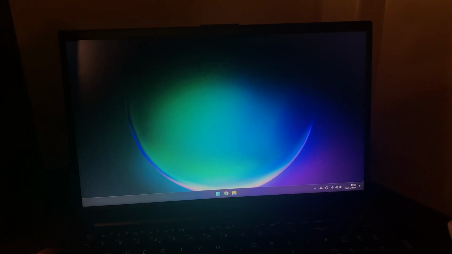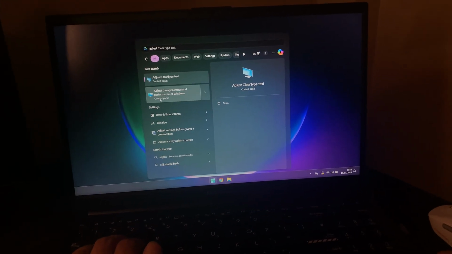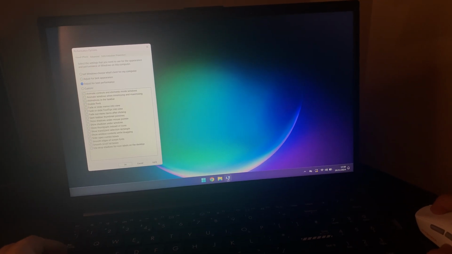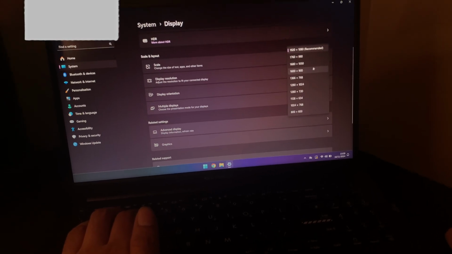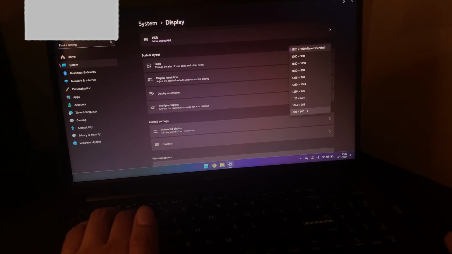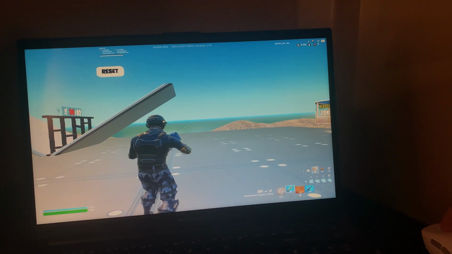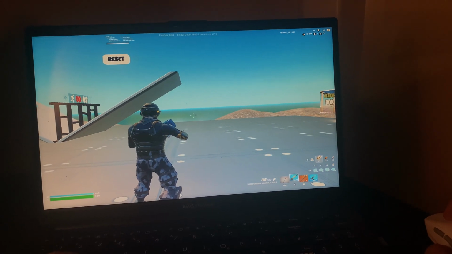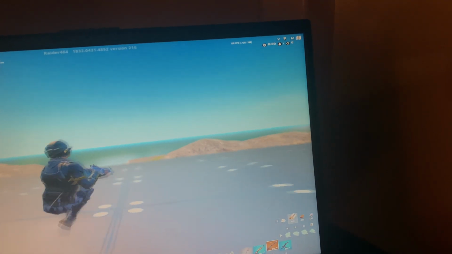The next thing we're going to do is go into the search bar and search "adjust the appearance and performance of Windows". Once you've done that, click on adjust for best performance. The last thing we're going to do is apply a stretch resolution. I'm going to be using 1024 by 768. So I just did all the optimizations. I'm getting around 150 FPS, which is actually so crazy. I think you can see 150 to 160 FPS, which honestly is quite good, especially for a laptop.